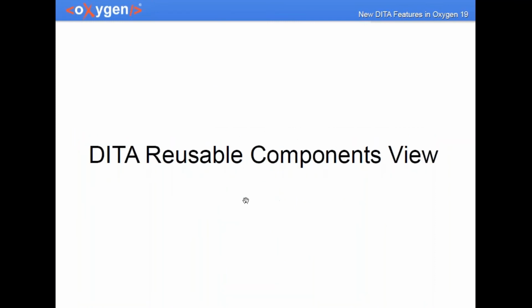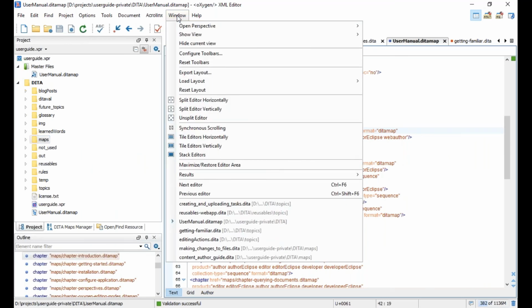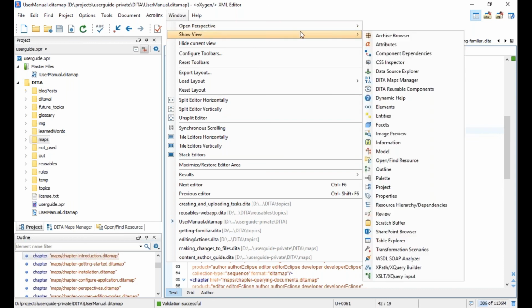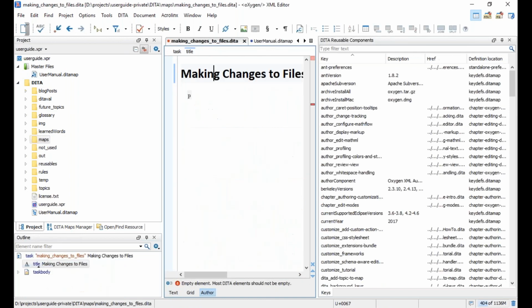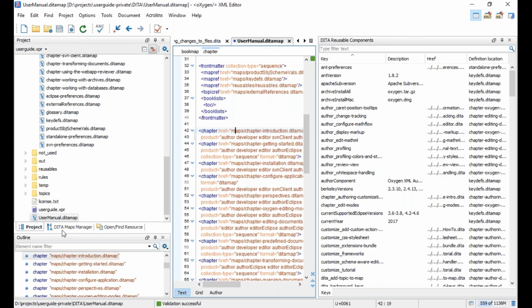Okay, next new feature, the DITA Reusable Components view. First off, I should note that this view is not visible by default, so you have to go to Window, Show View, and DITA Reusable Components view. Okay, so this Reusable Components view collects all the keys that are defined in the route map and presents them here in this view. It's especially helpful if you use a large amount of keys in your DITA projects like we do. Let me show you.